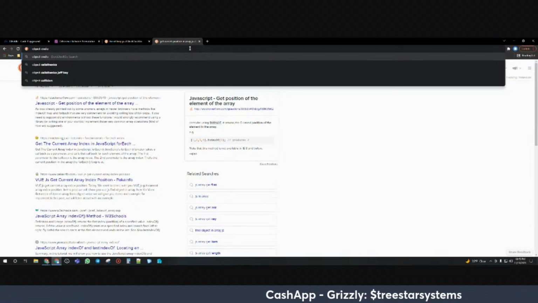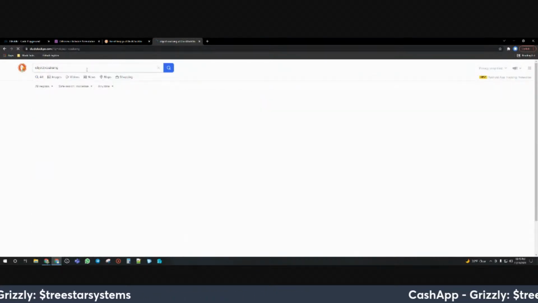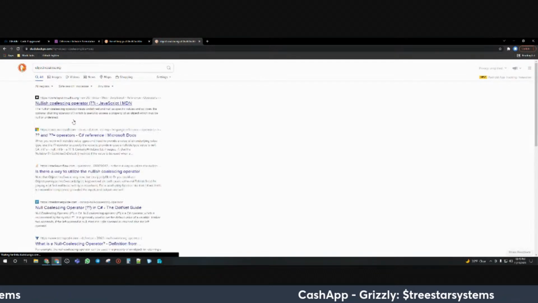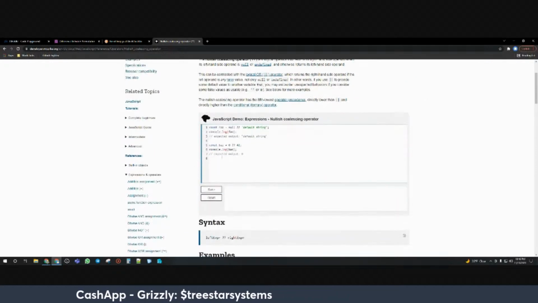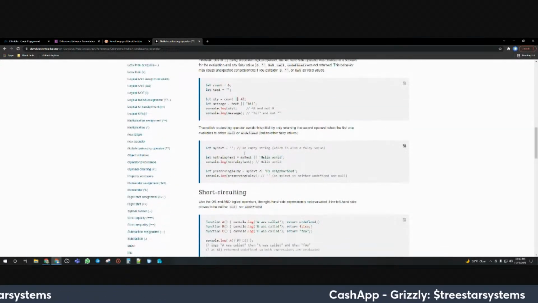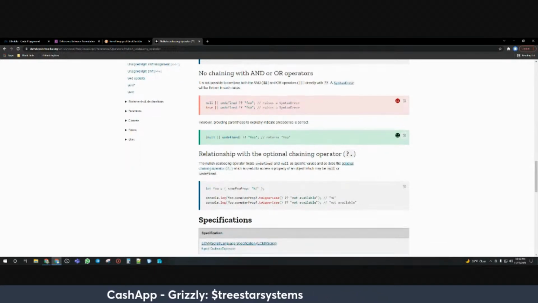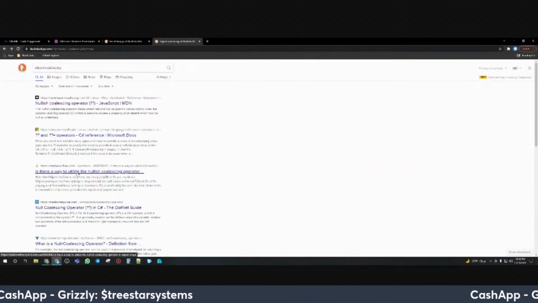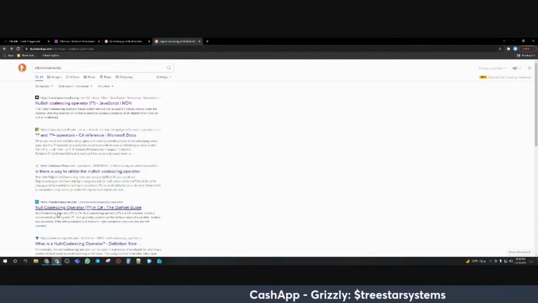Coalescing. How do you spell coalesce? Coalescing. The search engine will fix it. There we go. Utilize nullish coalescing. Oh, it's spelled with the E. Object coalescing.